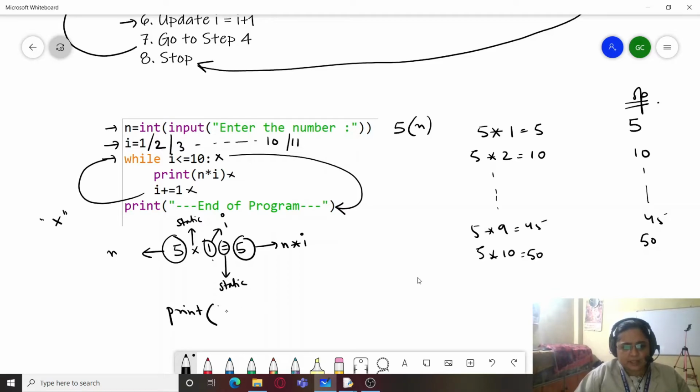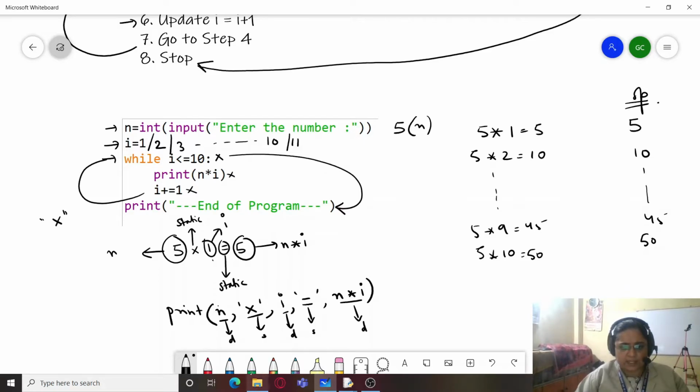Print n comma, multiply comma, you can enclose it within single quotes or double quotes. I'm using single quotes this time. Then I, then equals also will be included within single quotes, followed by n multiplied by I. So this is my dynamic part, this is my static part, this is my dynamic part, this is my static part, and this is also my dynamic part. So whenever you have dynamic and static part both, you have to separate them with a comma.